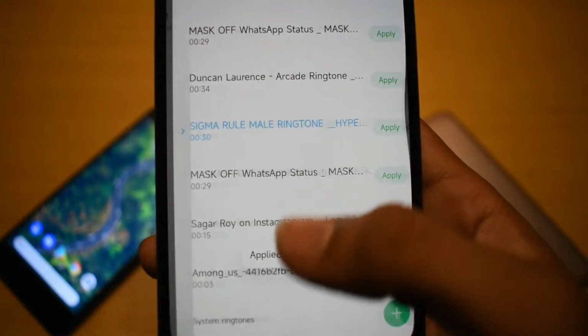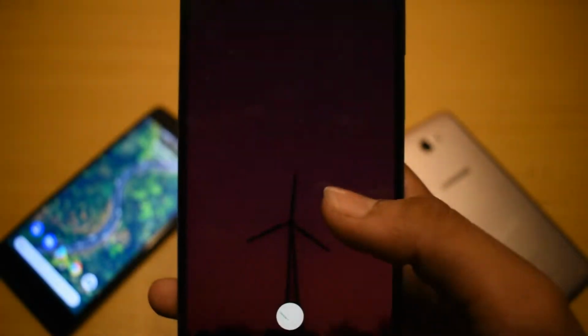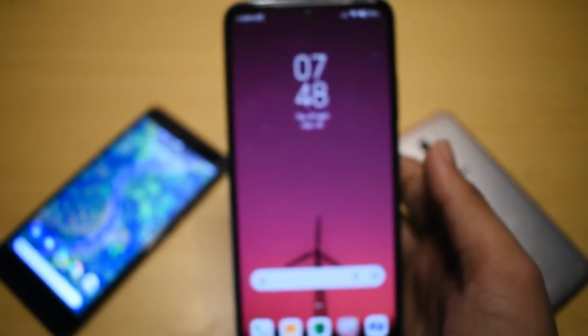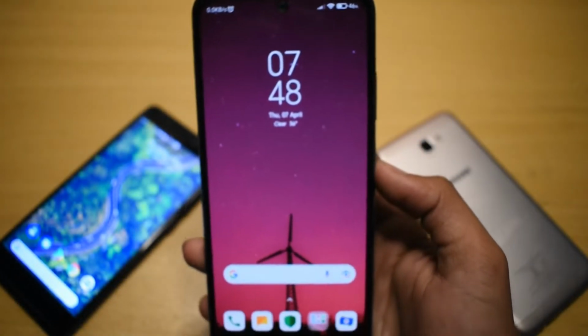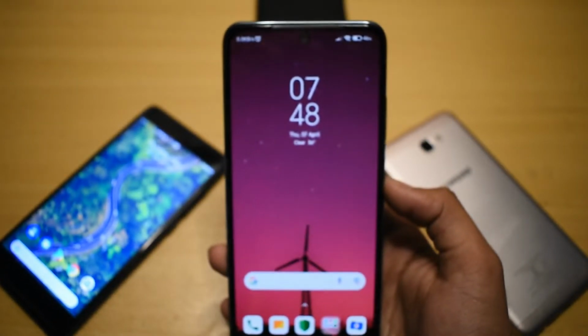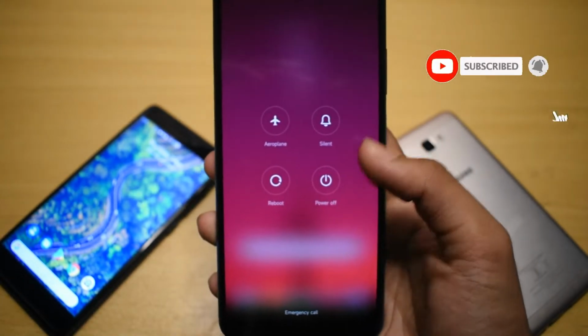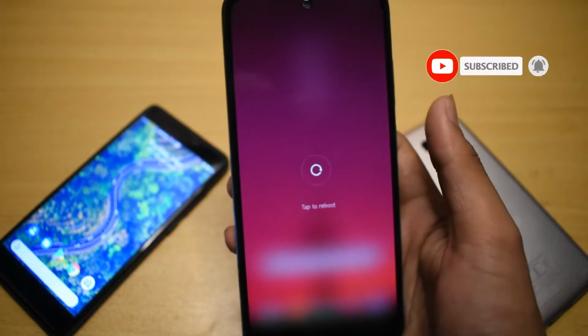So here you can see, you have to download a theme that supports boot animation. Okay, I am rebooting my device. I rebooted it.